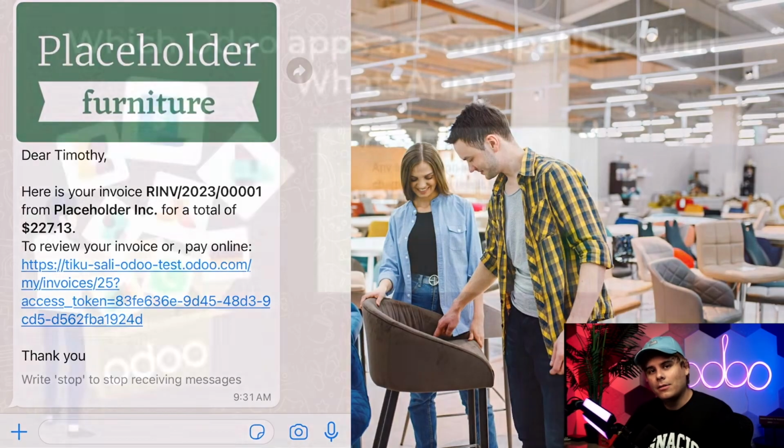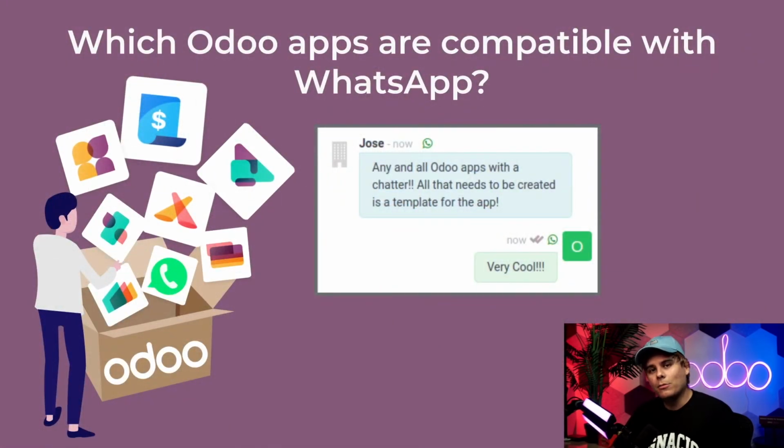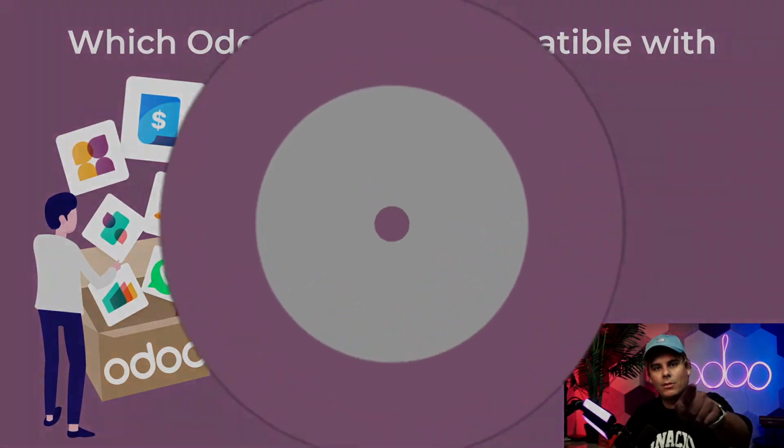Now, you might be asking yourself, what Odoo applications are compatible with WhatsApp? Any and all applications that have a chatter and a template can be integrated with WhatsApp. This means basically sending payment receipts in the POS app, sending event tickets in the Event app, sending invoices in the Sales app, and a lot more, but let's jump into it.